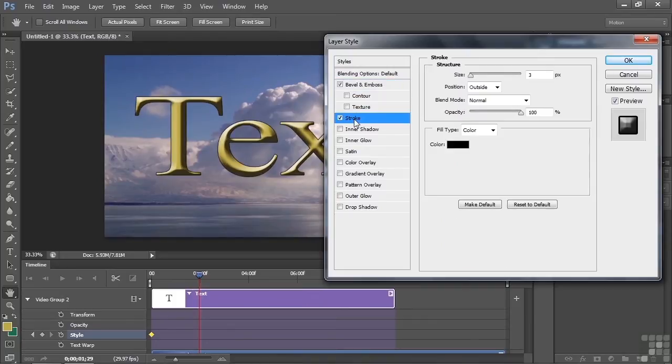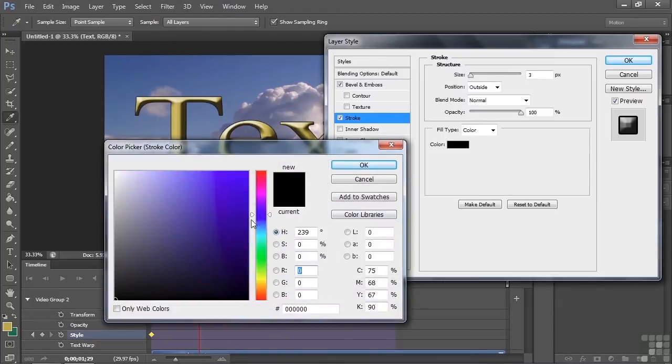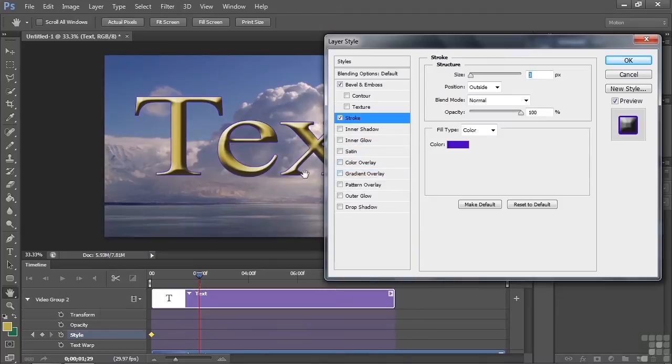Let's add a stroke to it. Now by default, that's 3 pixels in black. Let's change the color to something else, like a little purple. That'll be pretty obvious, right? There we go, a little purple there.